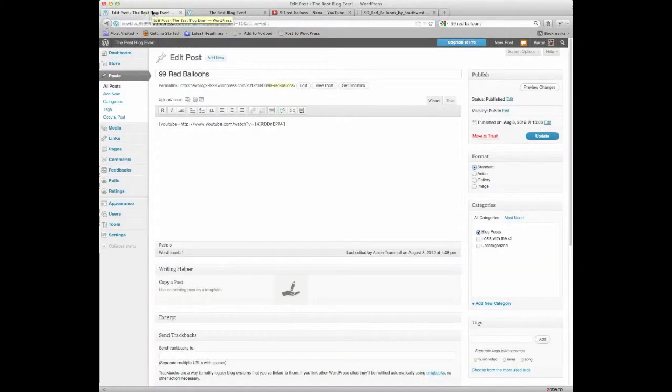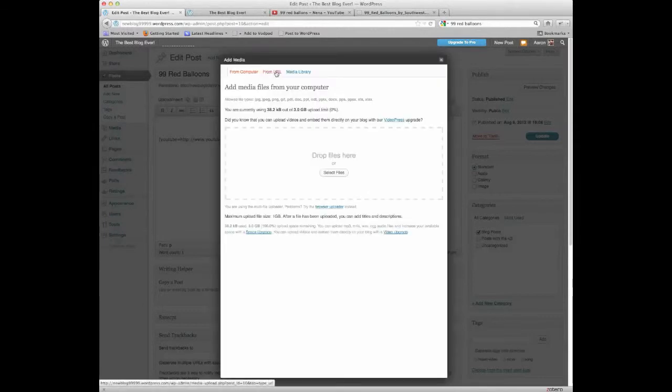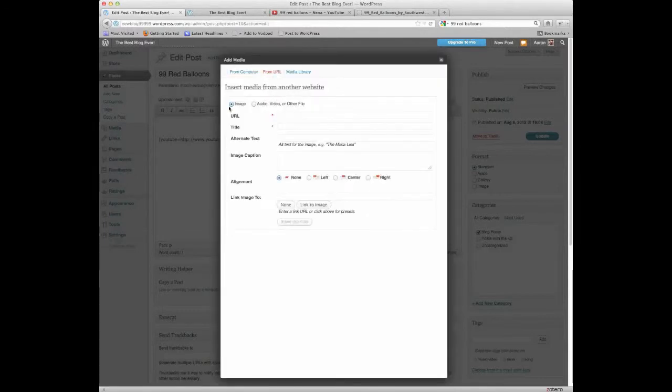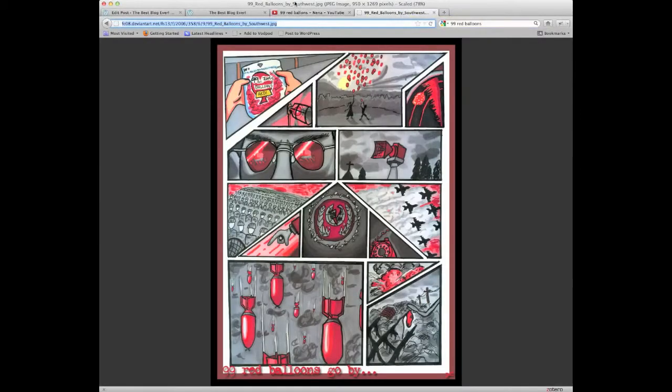And linking to images is important because it basically creates cross-traffic to your site. So just the way we did the video, I can click on that media tool and go from URL and punch in the image URL right there. And then, of course, add a caption that attributes the author borrowed from DeviantArt. And you can see, I think the user left their name here. Yep, Southwest.